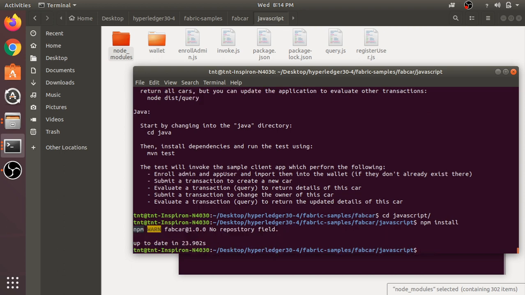So all the things are here. So that's why it shows up to date in 23.7. Otherwise everything will be installed into your system. Okay, so that's the basic concept of a node application.